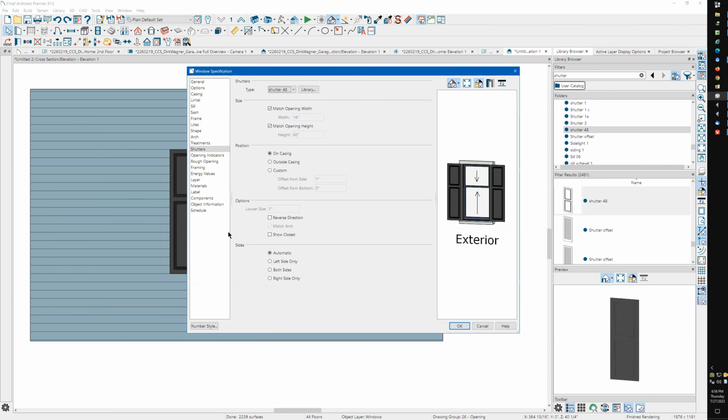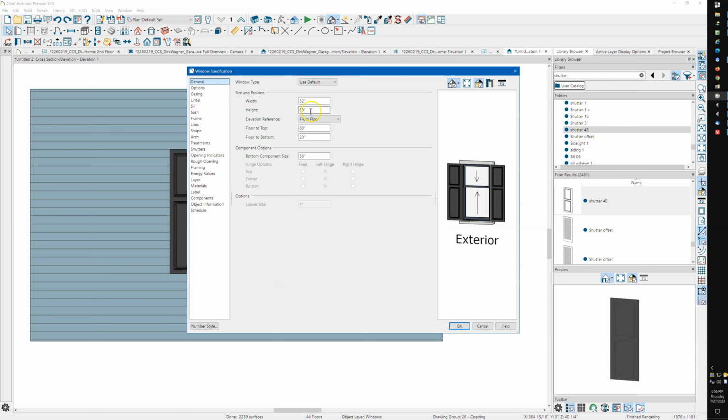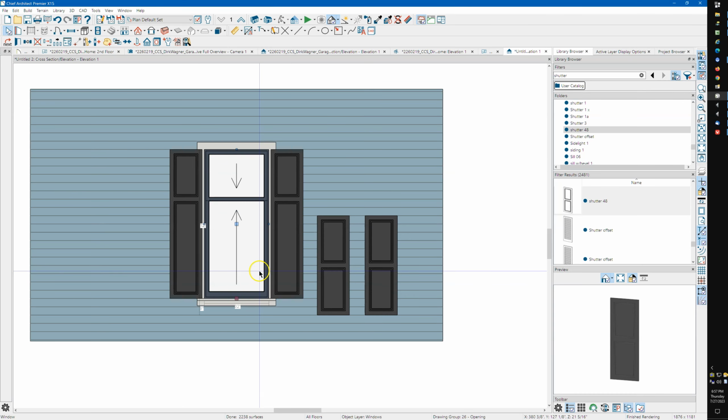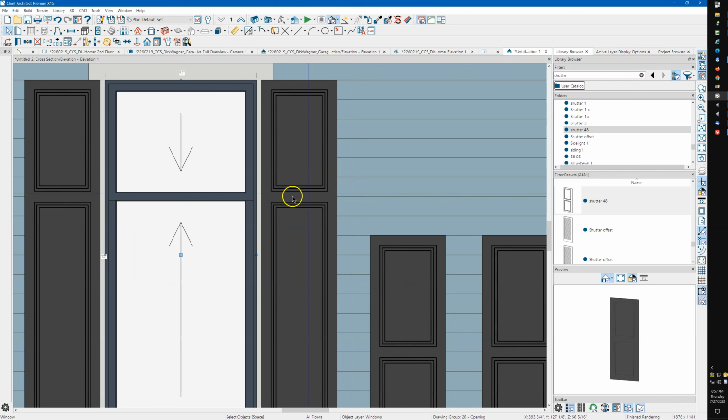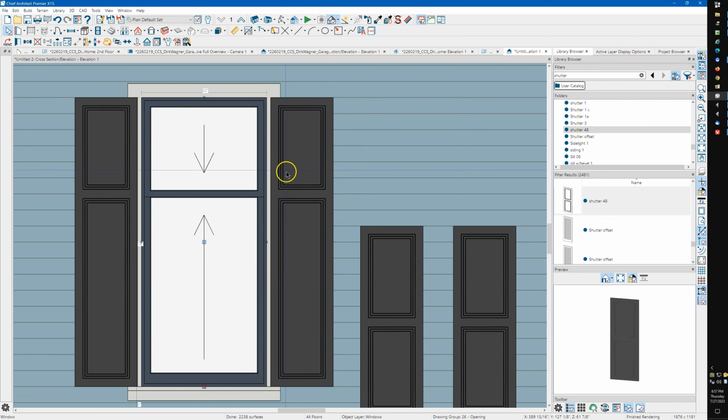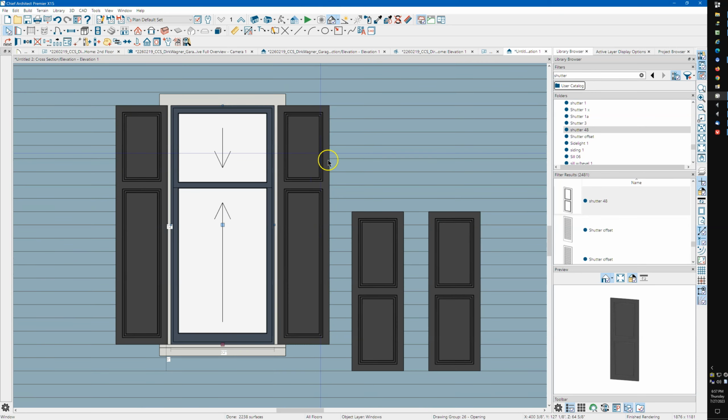So let's open this up. Let's make the window 6 feet, and let's make this 48. And you can see over here in the preview that this top piece stayed 2 feet. This rail on this shutter is centered on this. All the styles and rails are the same.